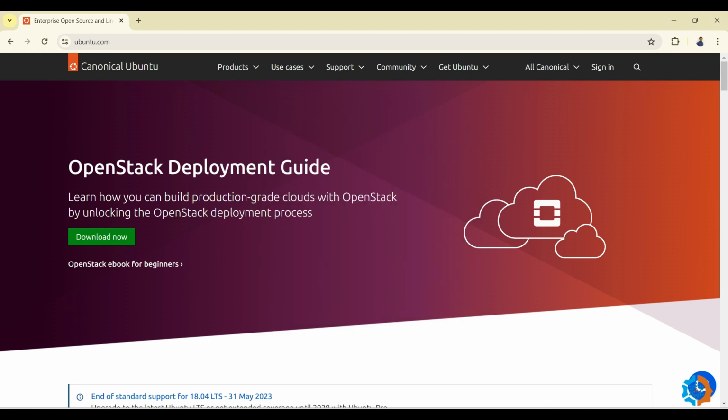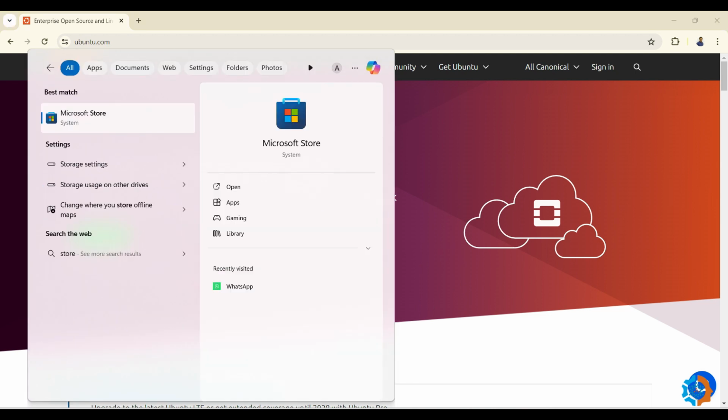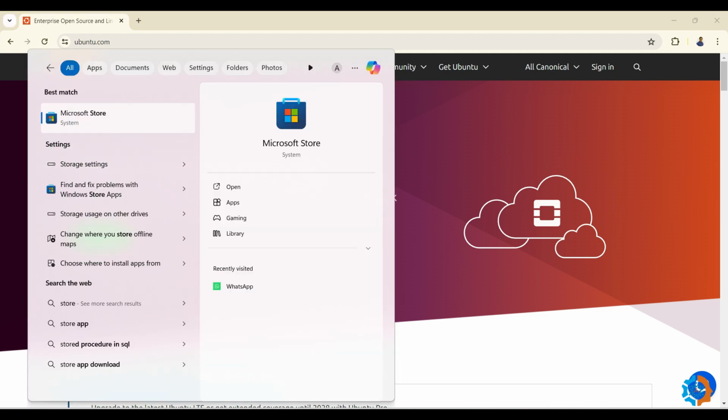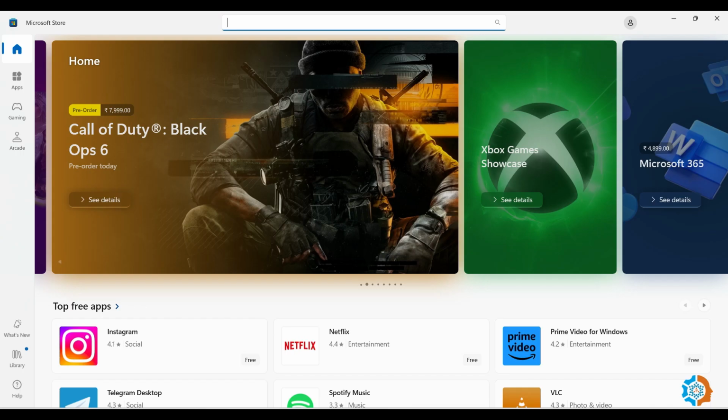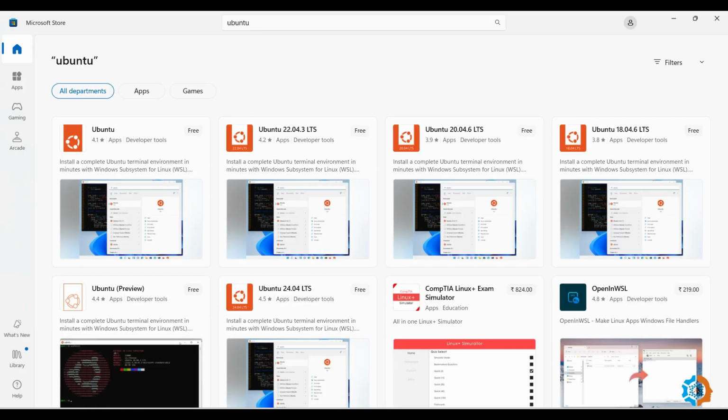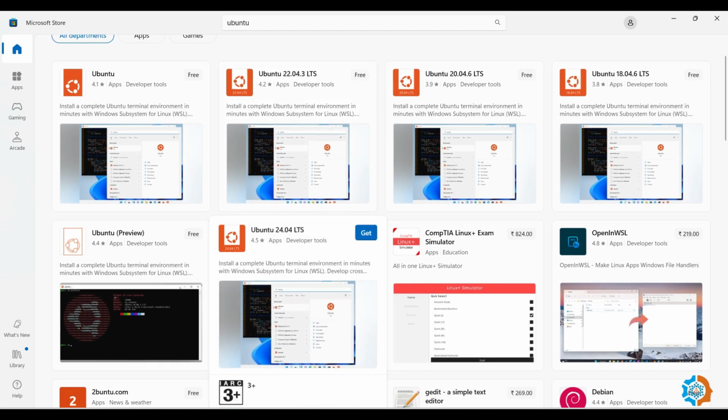So to install Ubuntu with the help of Windows Subsystem for Linux, you should come here into the Store app, Microsoft Store. Open this app, then search here Ubuntu. You'll get several options, and as per your interest or your need, you can install a suitable Ubuntu desktop in your computer. In my case, I'm just installing the latest version of Ubuntu, that is Ubuntu 24.04 LTS. Press here the Get button.